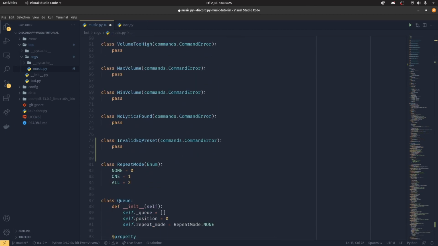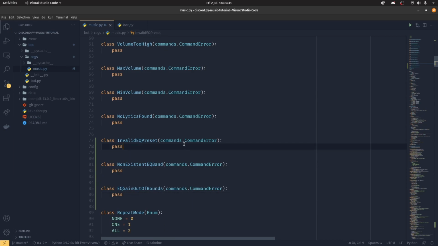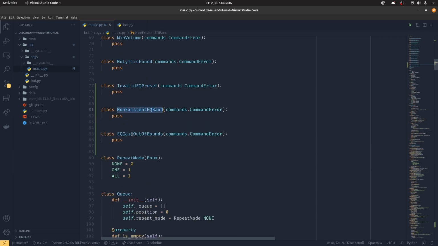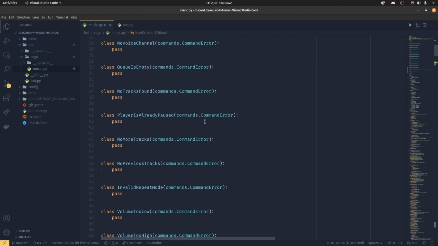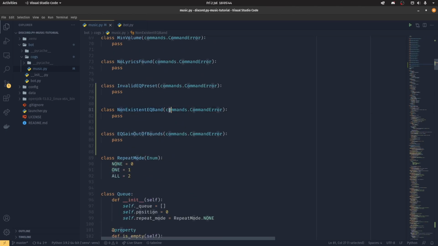And then we're going to go down here and we need another 2 errors. We need non-existent EQ band and EQ gain out of bounds. So with these two, if you try and specify a Hertz value that doesn't exist in this list, you'll get a non-existent EQ band error. Or if you get EQ gain out of bounds, it means that you have set the actual gain out of the bounds that you can set it to.